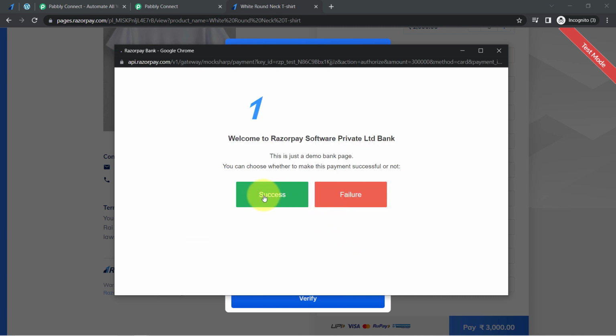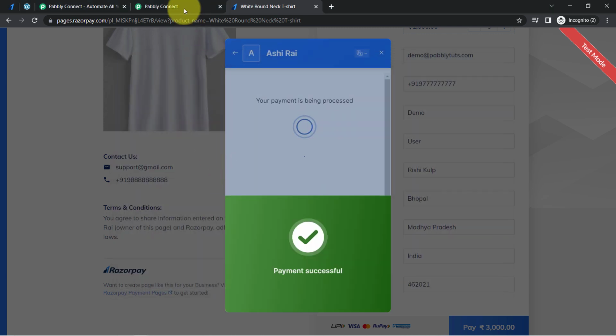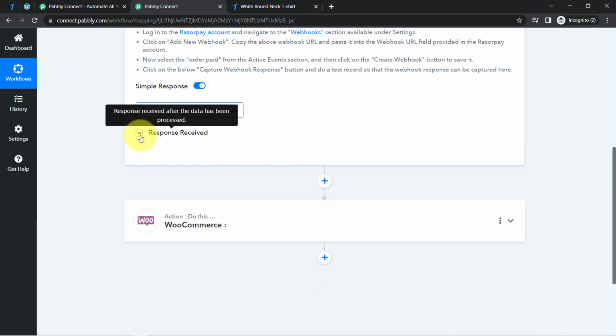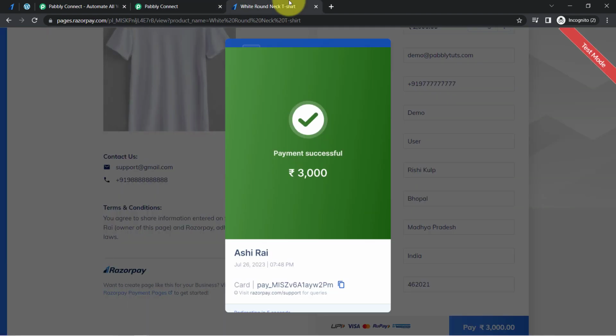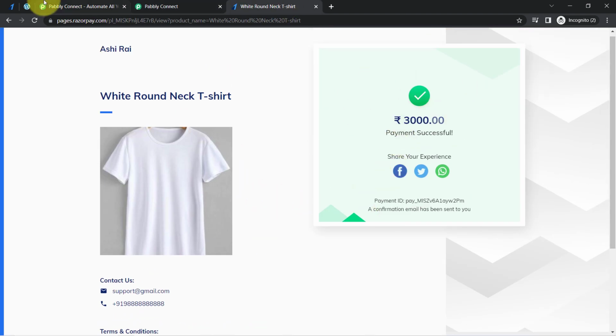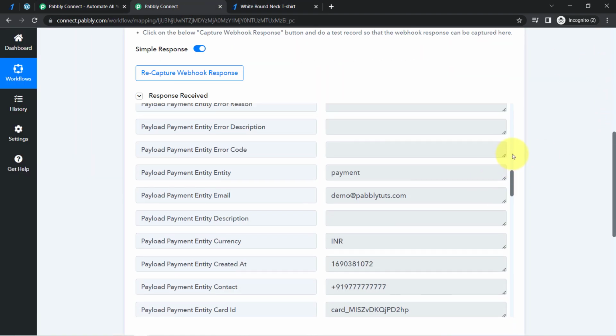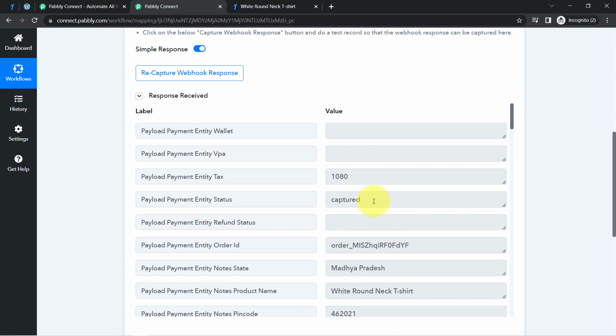Alright, clicking on this success button, and as soon as the payment is successful, here you will notice that the response is received. Okay, so now let me show you the details one by one. So here you can notice we have the details as captured. Entity status as captured.